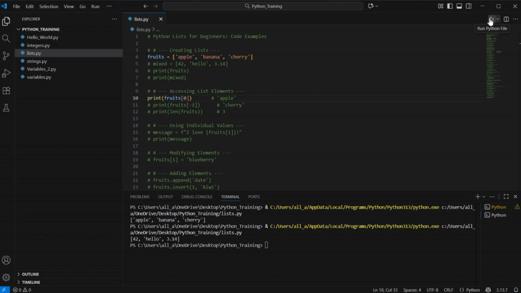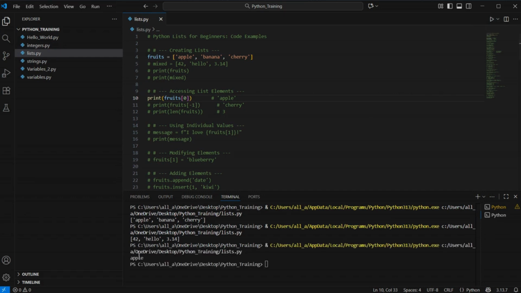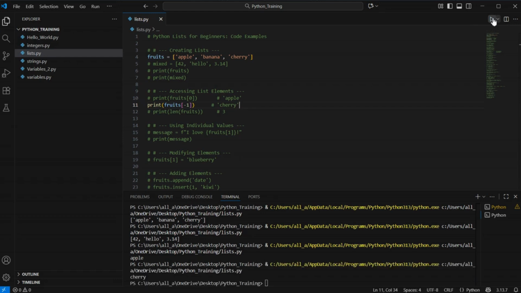Next up, let's look at how to access individual items inside a list. Let's break it down. fruits[0] grabs the first item in the list. In Python, counting starts at 0, so this prints apple. fruits[-1] uses negative indexing to grab the last item in the list, which is cherry. len(fruits) tells us how many items are in the list. In this case, it returns 3.